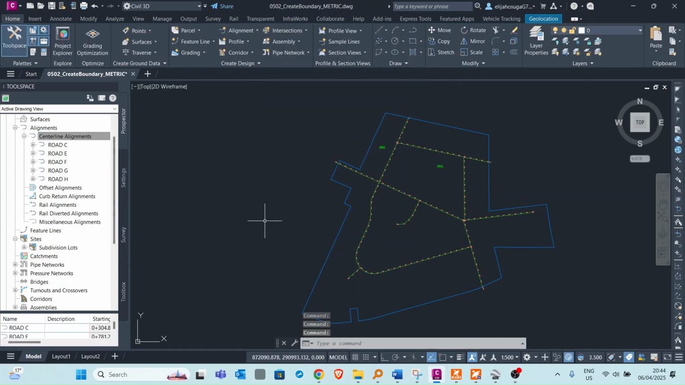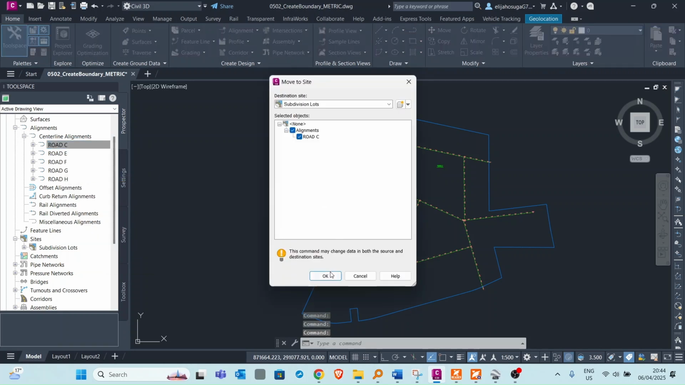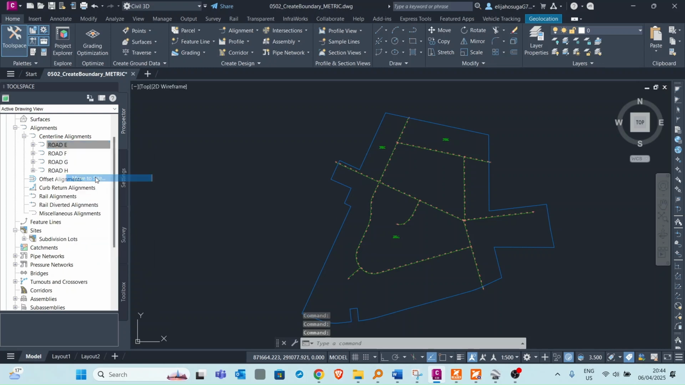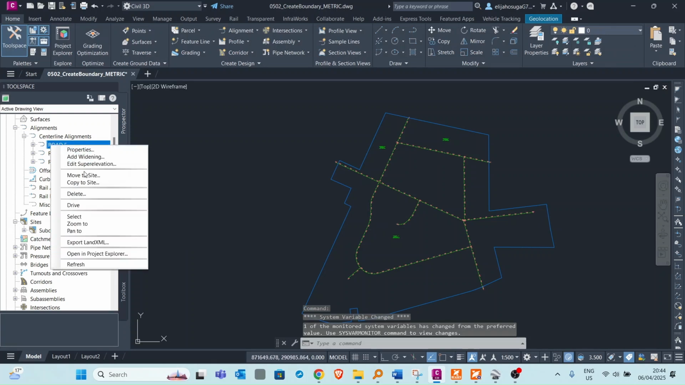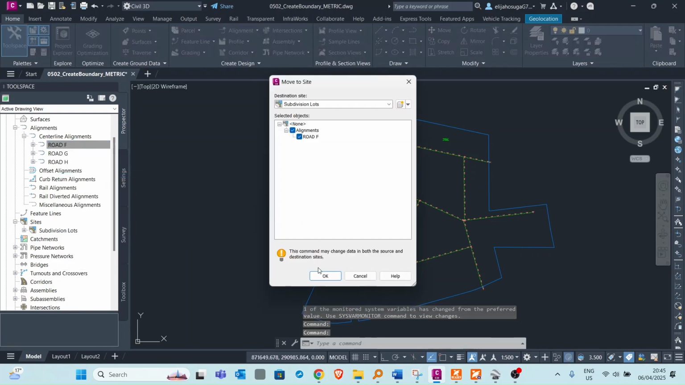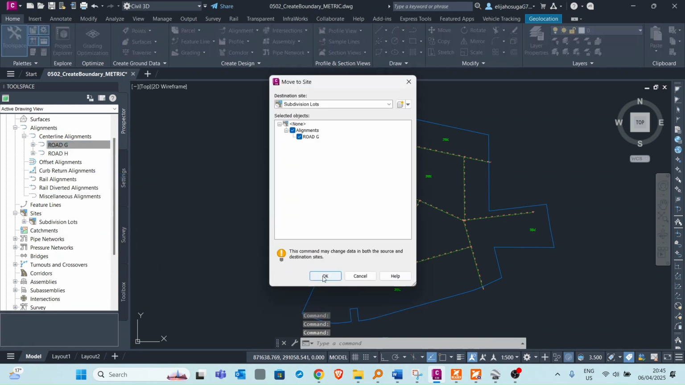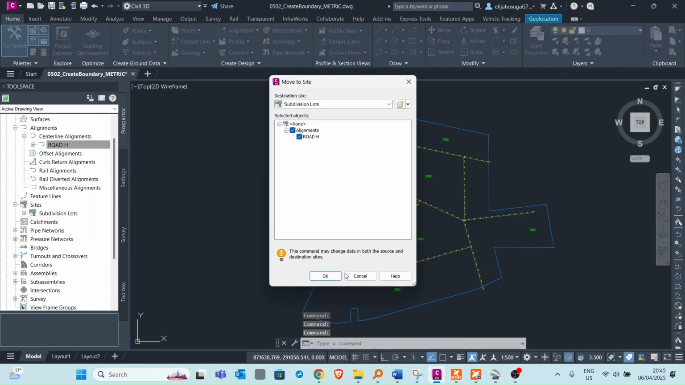Click OK. Let me move all of them. Move to site. Click OK. Let me just move them one by one and we'll see what happens at the end. You can see we are getting more and more parcels of land. Move to site. OK. Then I move to site again. Click OK. Right click. Move to site.